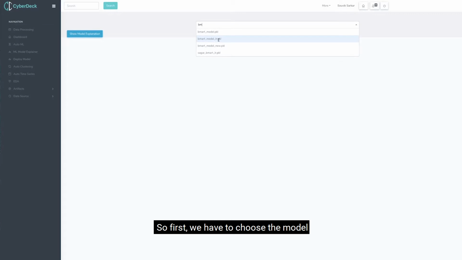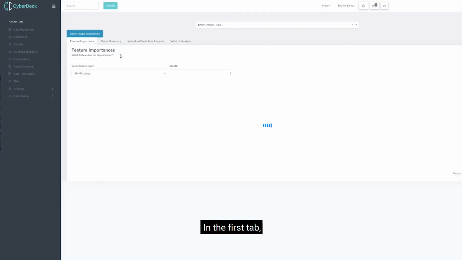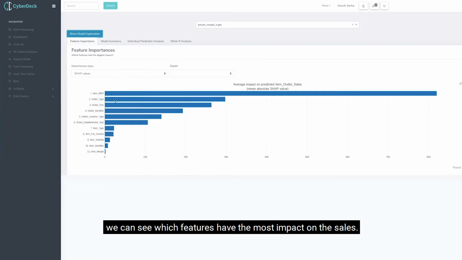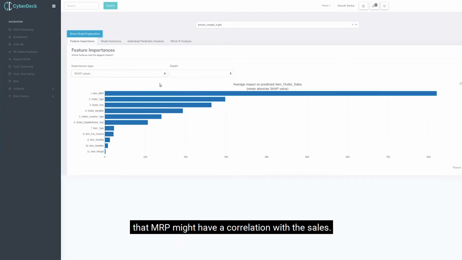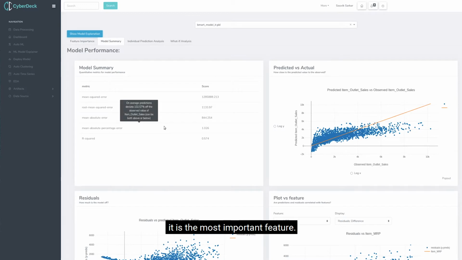So first, we have to choose the model and hit the Show Model Explanation button. In the first tab, we can see which features have the most impact on the sales. Previously, we established the hypothesis that MRP might have a correlation with the sales. That is validated here as we see that it is the most important feature.